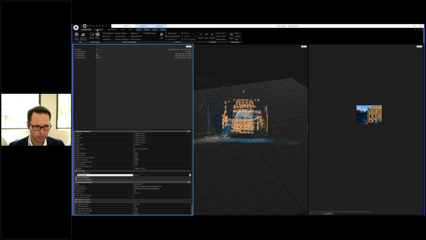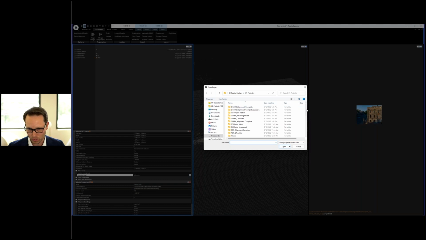So the next step is, instead of hitting align images, we don't want to realign images. We want to make sure that the components are being merged. So you just hit merge components, and then just let the software do its thing. And a few minutes later, you should have everything aligned if you follow the workflow properly. So we're going to open a project that has all of those components aligned.